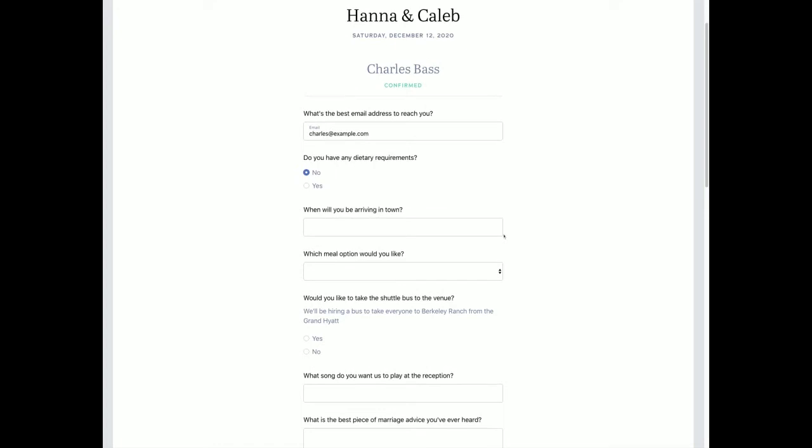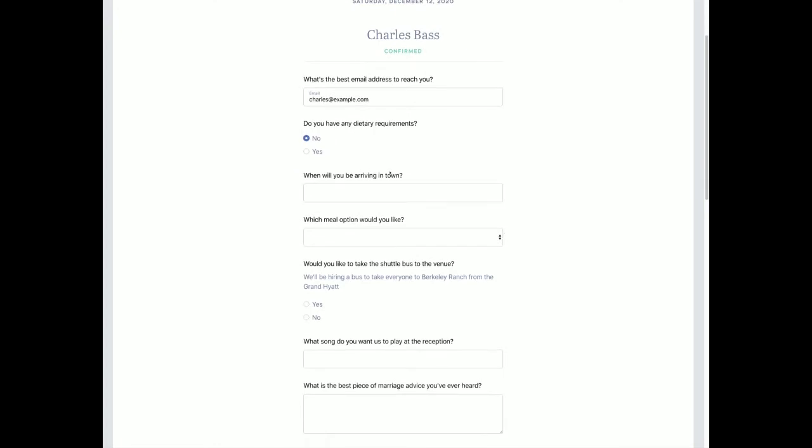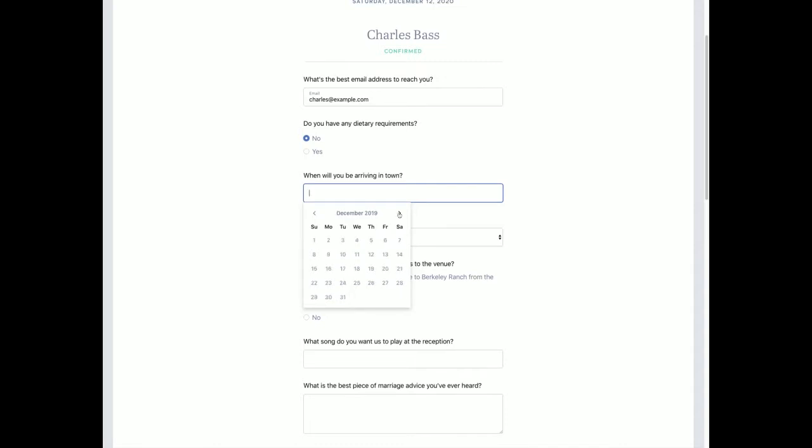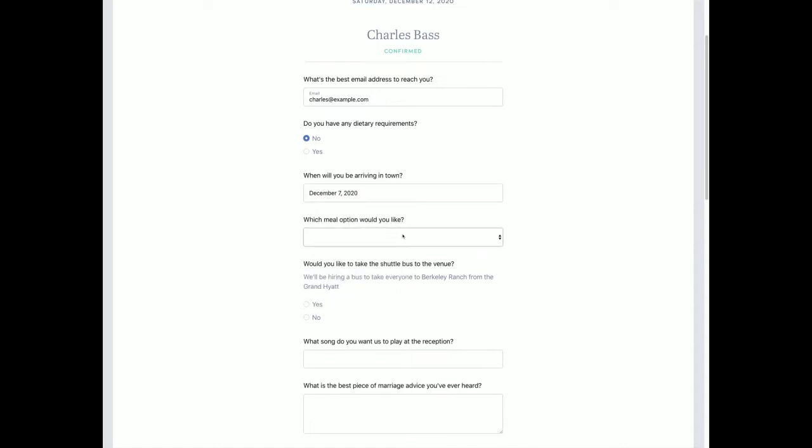So we're asking our guests, when will they be arriving in town? This is particularly handy if you are having guests coming from overseas. So if you need to hire a shuttle or you want to hang out with them before the wedding date, you can ask this type of question, which is totally not necessary, but if you want to, you can totally add that in there.